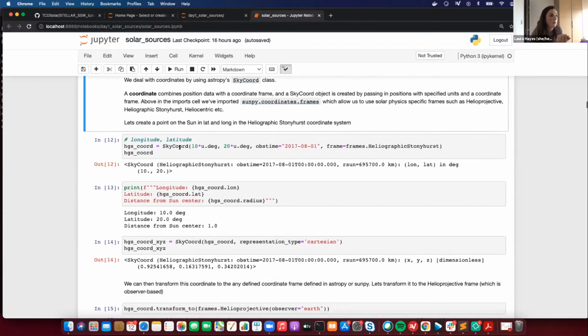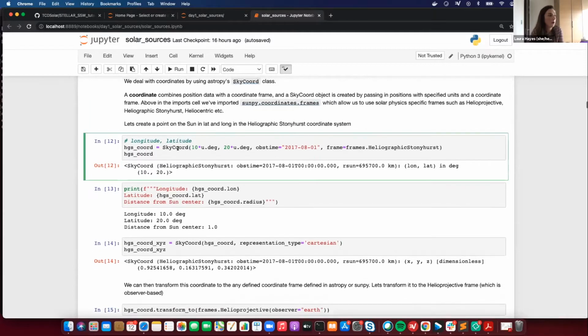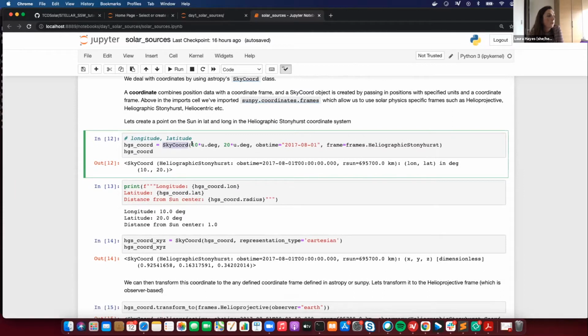So let's look at how we create a SkyCoord object. What we're going to do is name it hgs_coord. So we're going to make a heliographic Stonyhurst coordinate. This is our object, and we're going to pass it a latitude and a longitude, an observing time, and then the frame. So this is how you create a SkyCoord object. You can think of latitude, longitude as the position on the sun, an observing time, and a frame. And if we run that, we can see now we've created a SkyCoord object, and it gives you all the information associated with it.